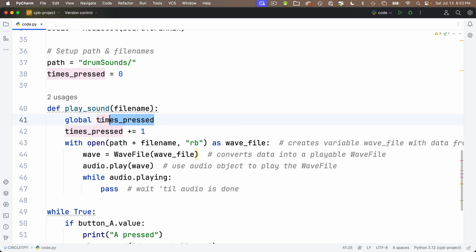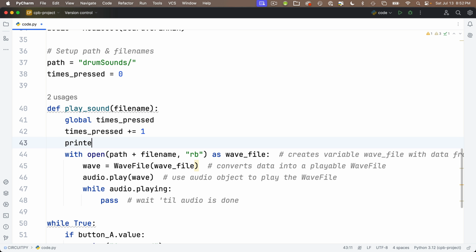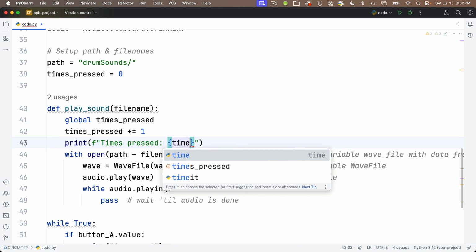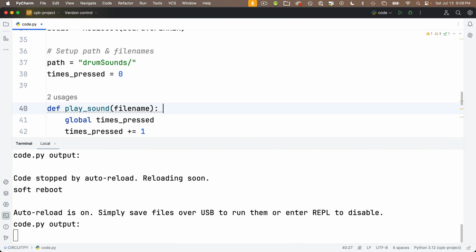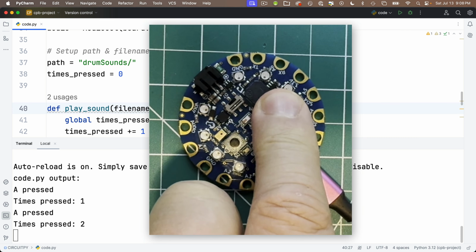So just under the function definition line, at the first indented item, we'll enter a new line, global space times_pressed. That declares the times_pressed value as global. No more squigglies of anger. Then below times_pressed plus equals 1, let's enter a print statement with an f-string and double quotes, times pressed colon, and then in between the squigglies, we'll pass in times_pressed. And if we save and run, things work cool.